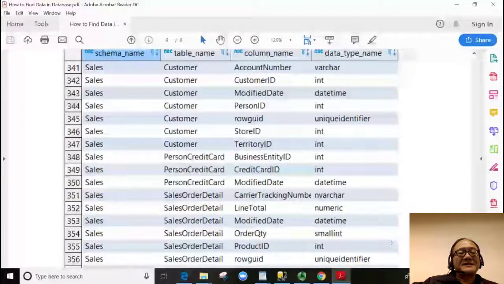Keep in mind, the best way is to use an entity relationship diagram. We can see the tables, columns, and we can see how we need to do a join.